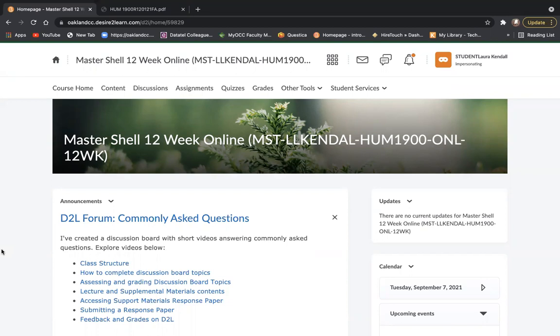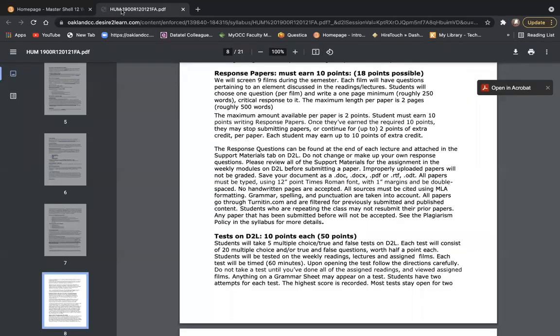I want to go over how to access the response paper support materials in this on-campus section of HUM 1900. The first place you want to start is the syllabus. And there is an overview of the assignment there. Please start by reading that.